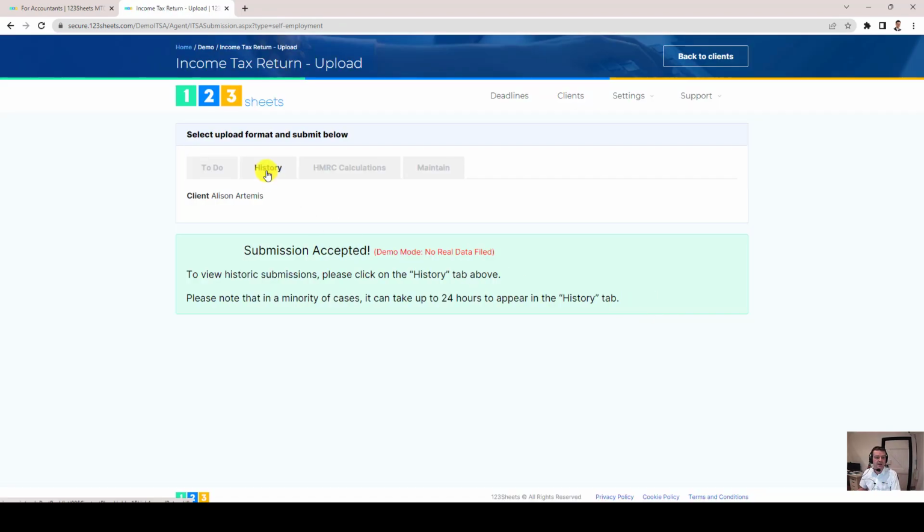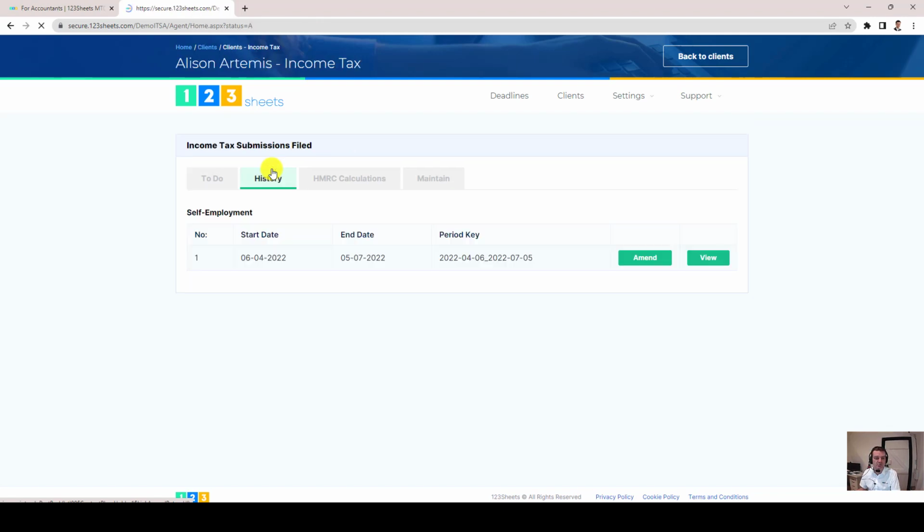So hopefully you can see how quick and easy it is to use our software. You could then go to the history tab that will draw down information from HMRC, and you'd then be able to see your return that you just filed.